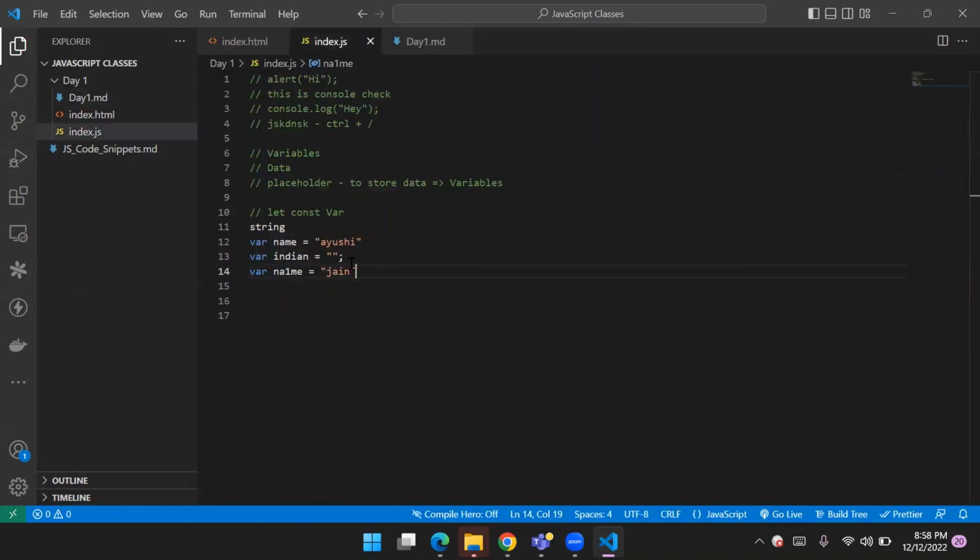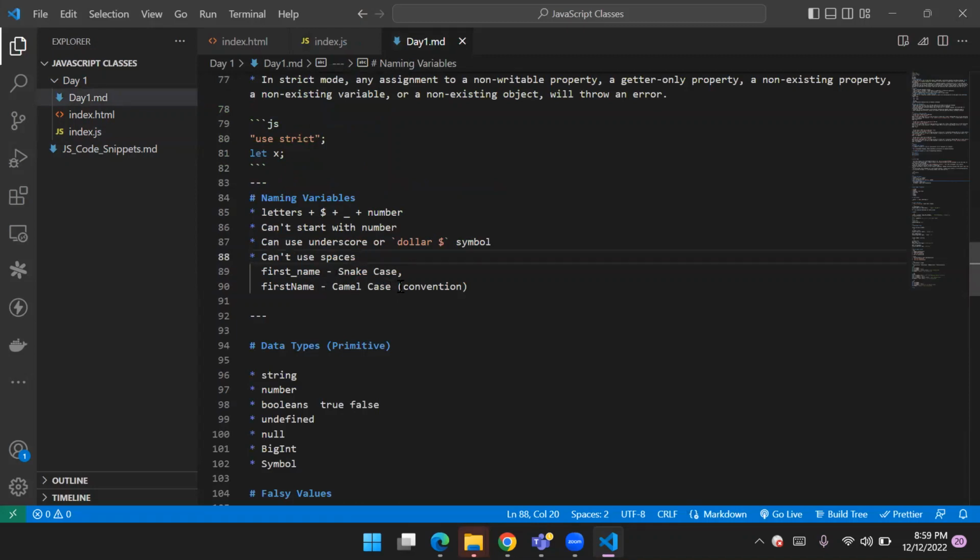And then, don't use spaces. For example, if I am writing here that this is my last name, I can't name it like this. It can't be this. Last, space, name. It is wrong. There are two ways to write a name if it has two or more parts. One way is to write the first word in small letters, and for the next word use a capital first letter. And what is it called? It is called camel case. So camel case is simply a convention.